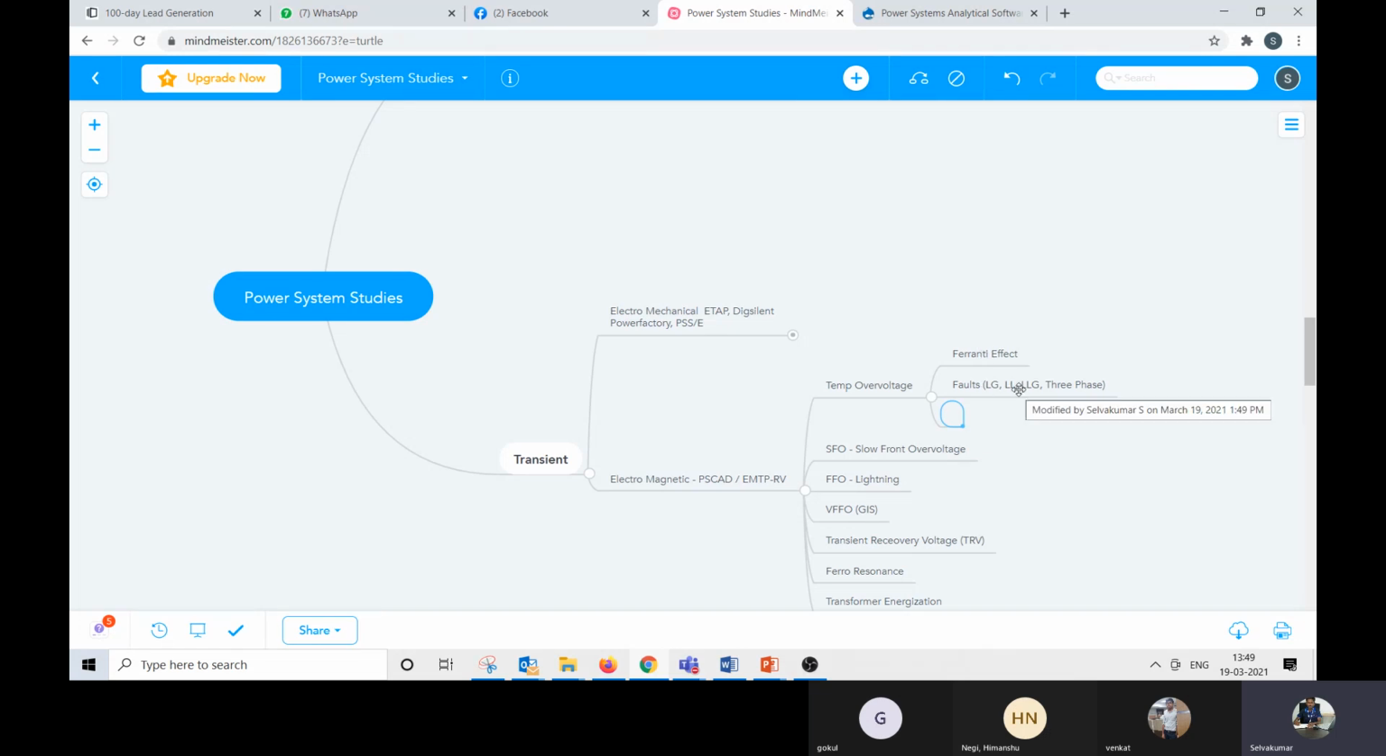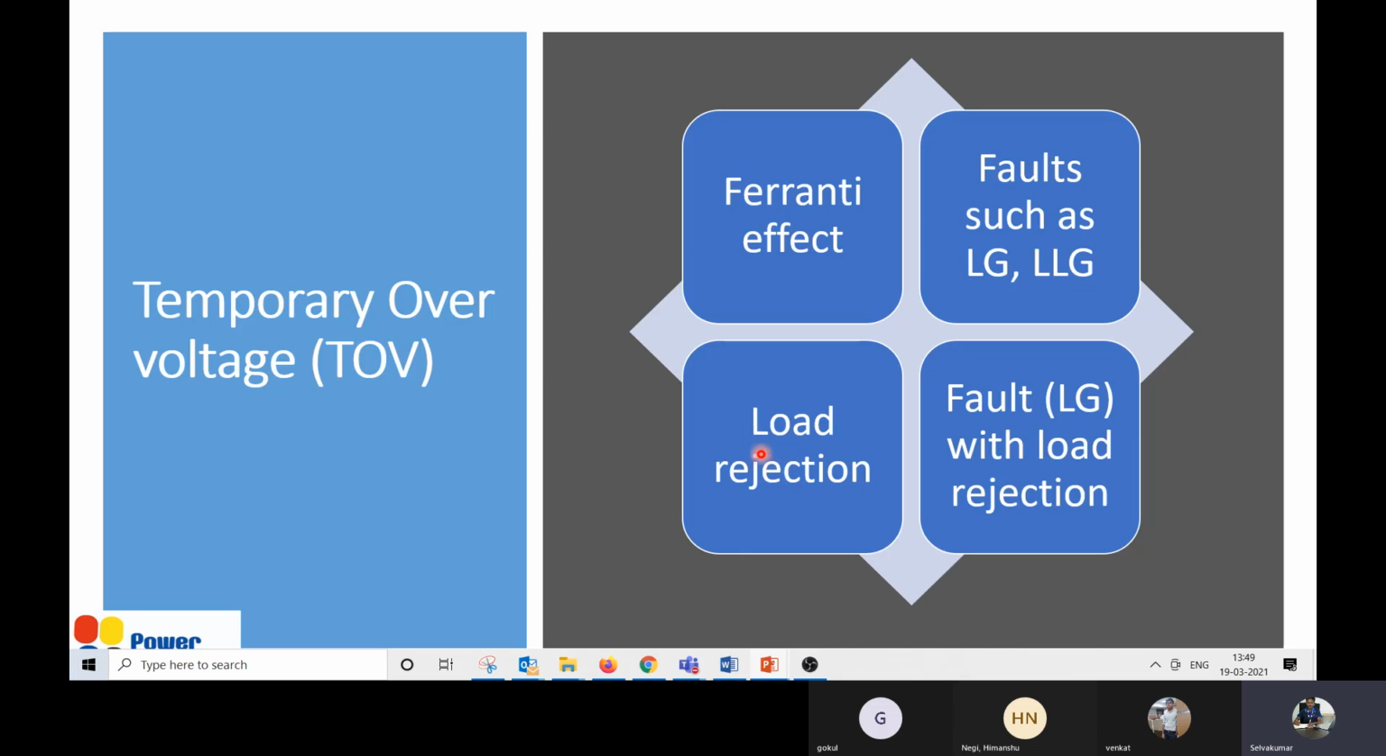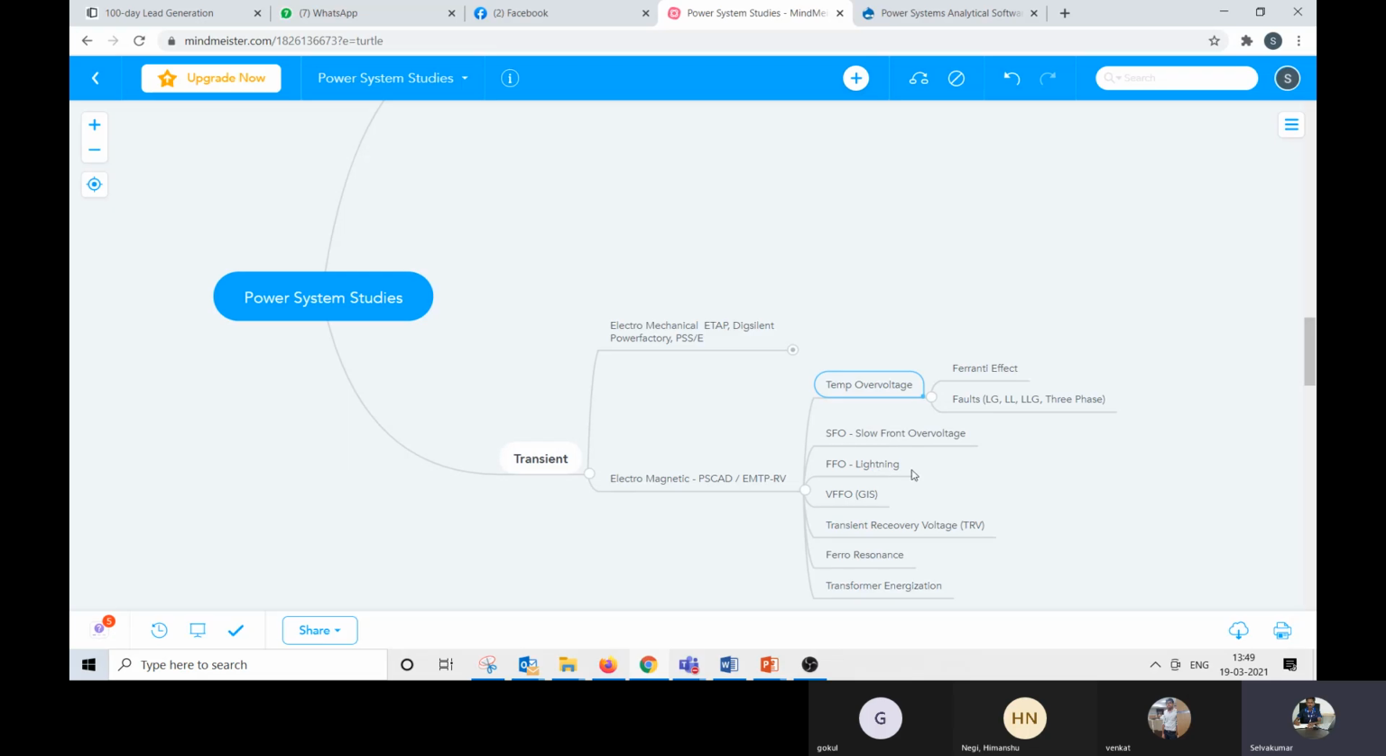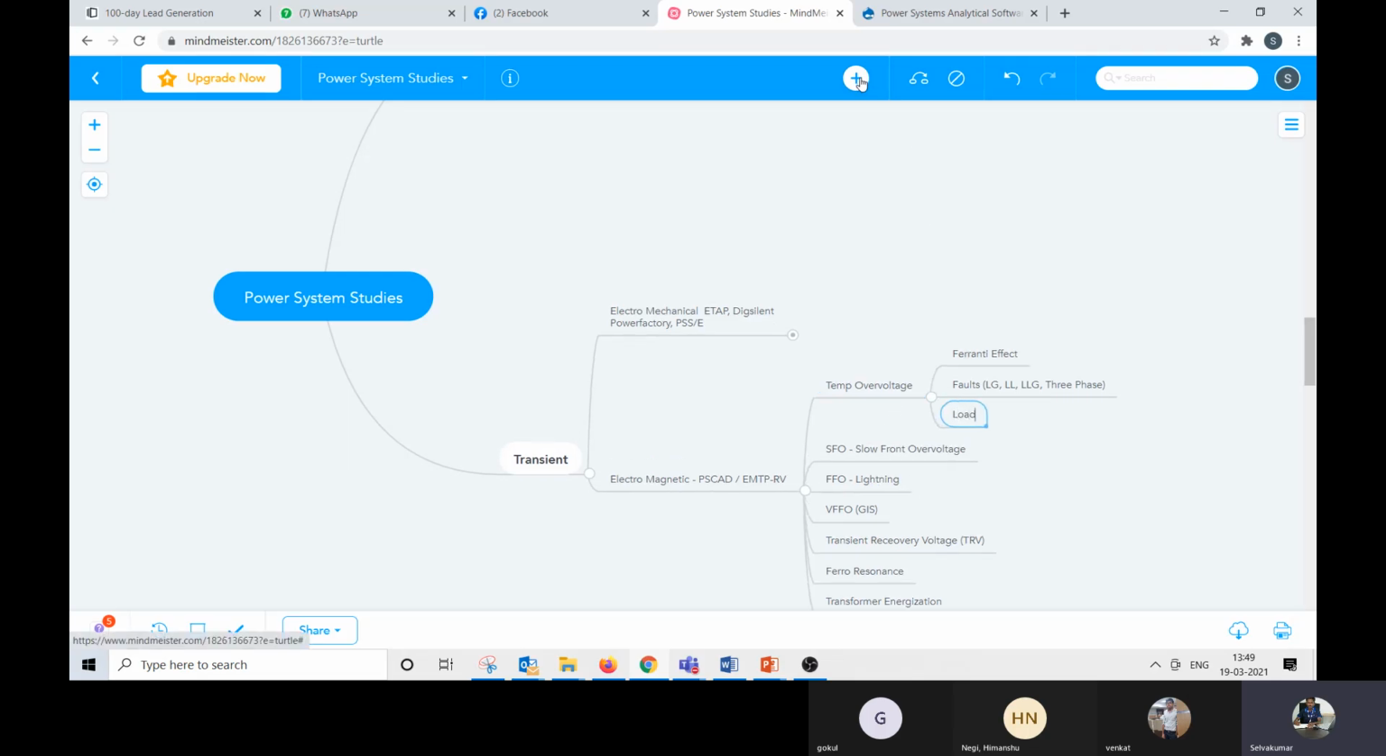Faults, that's a single line to ground fault in an ungrounded system, that results in a higher voltage in the other healthy phases. In addition to that, you have the option of a sudden load rejection, or a fault with load rejection, right? When there is a sudden load rejection, that also results in overvoltage. That's one thing you need to look at in the temporary overvoltage.